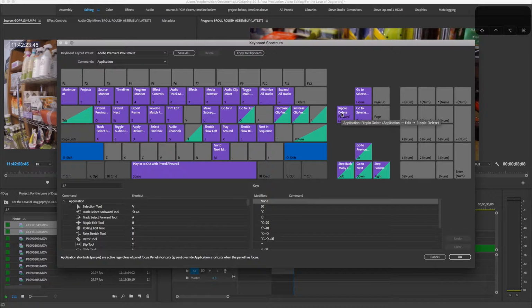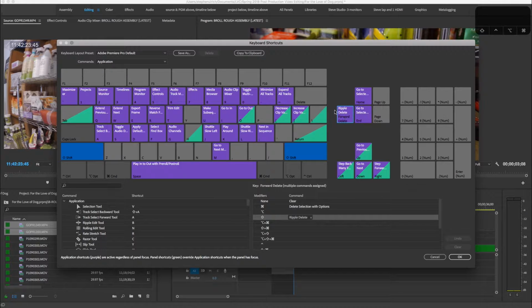Now if you don't have an extended keyboard, then you don't see this. So it's kind of bogus that Adobe does this for Macs and not PCs. I think it's a conspiracy, but we're just gonna move it.